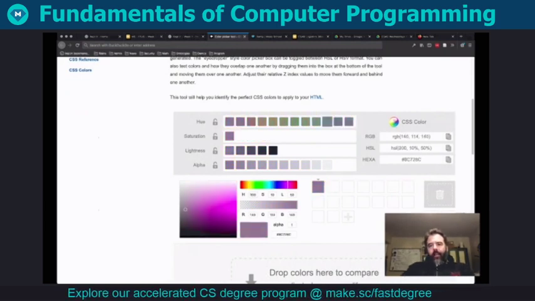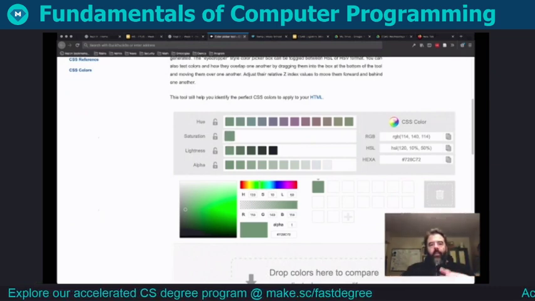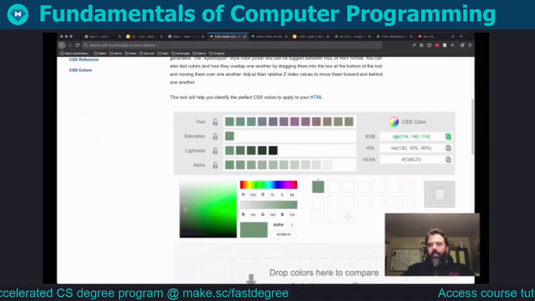And basically, it lets you pick the hue, which is the basic shade, the saturation, which is how powerful or strong that color is, and then the lightness, which is how much black pigment has been added to it, and then alpha, which is how transparent the color is. And on the right-hand side, you'll see three different representations for those colors.